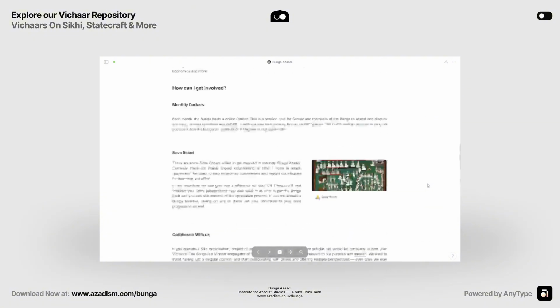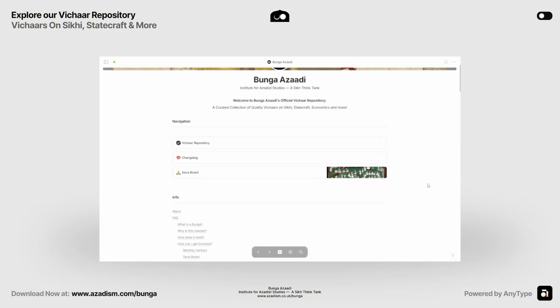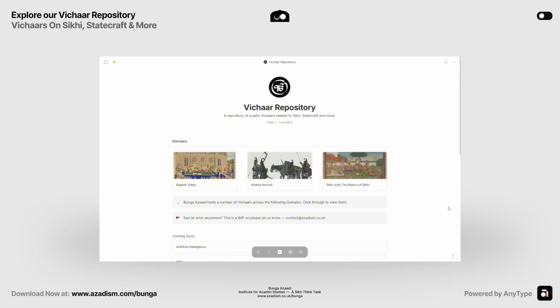So if you scroll back up to the top, you'll see again the navigation. The Vichaar repository we'll explore first. If you click on that, you'll get to this page, which is the official page of the Vichaar repository itself, the directory for it. And in there you'll see the 3 domains that we have active at the moment. More will be added in time, but so far, Raajniti Vidya, Khalsa Revival, and not just the basics of Sikhi are the main focus domains.